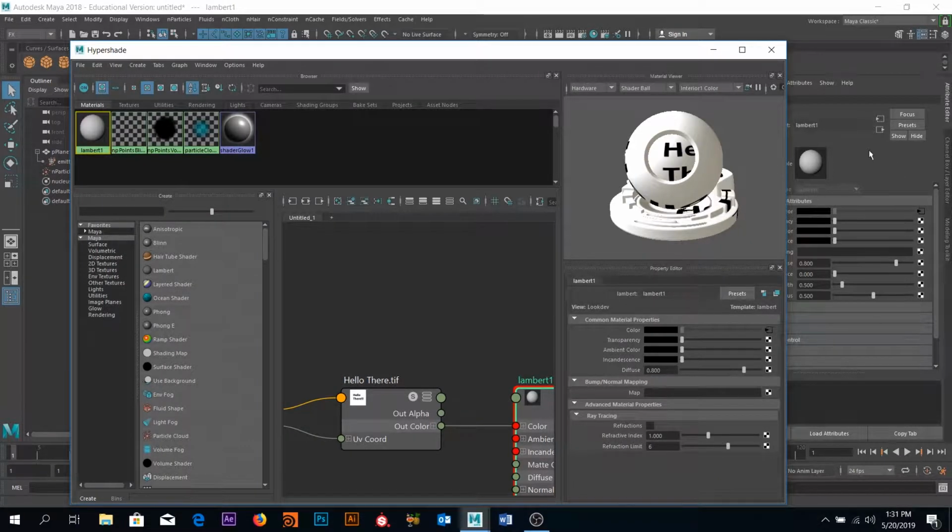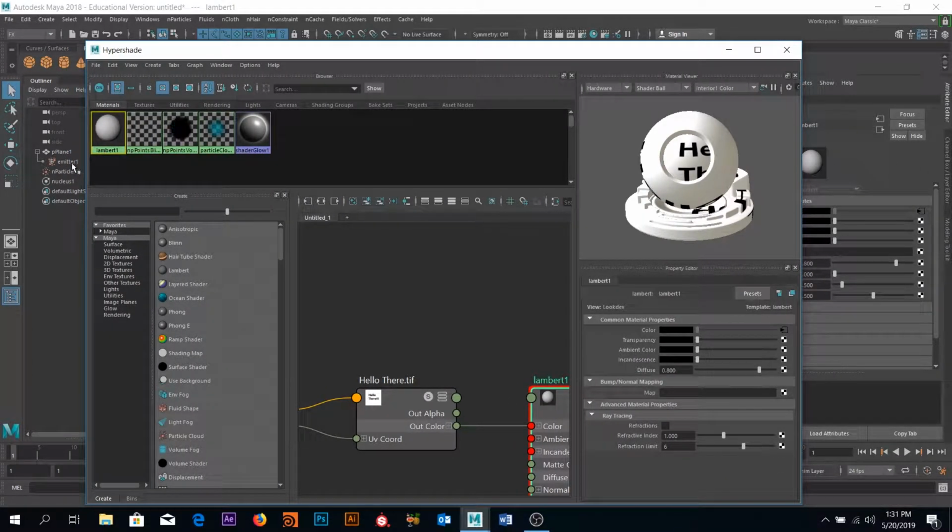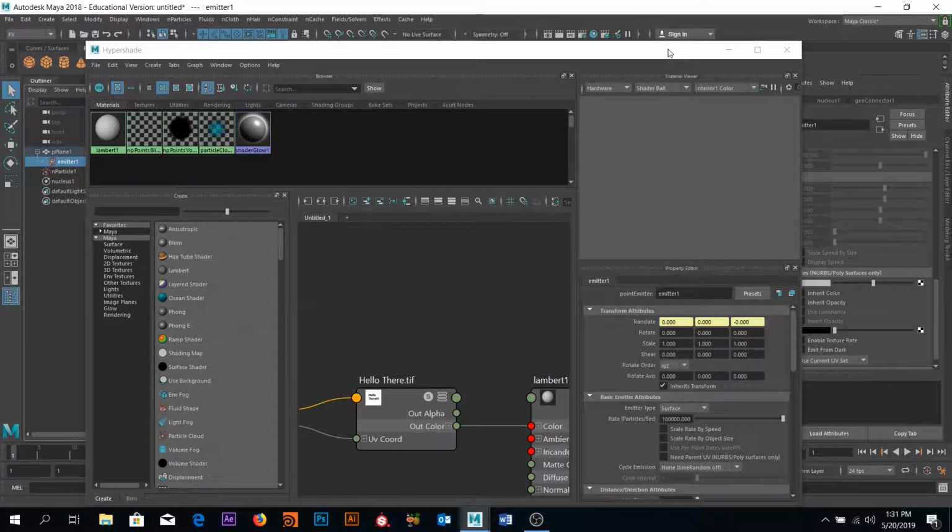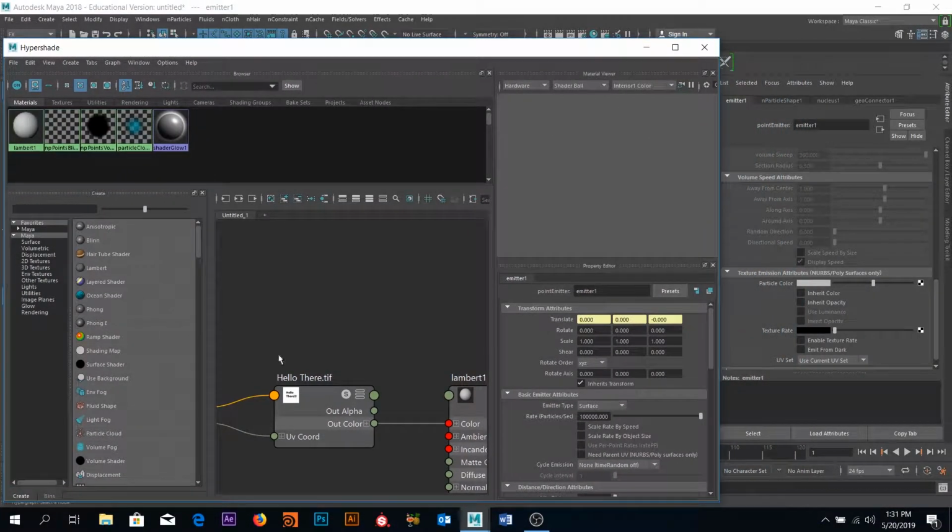Okay, we are no longer on our emitter 1, so we just want to pull this over a little bit to where I can see emitter 1. I'm going to click on that, pull this back over, and so now I can see hello there, and I can see emitter 1, and I can see this texture rate. So what I'm going to do is middle mouse click and drag. So I'm clicking my middle mouse and holding it down, and I'm just dragging that over here. And you can see the little box pop up around the texture rate. And I'm just going to let that go.